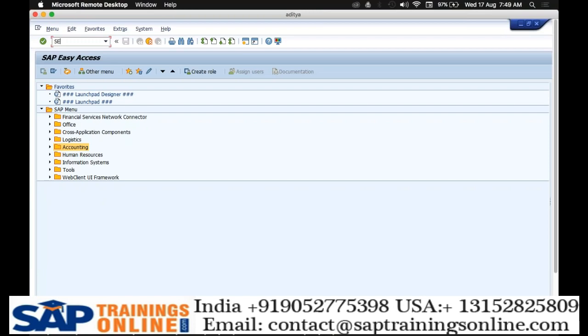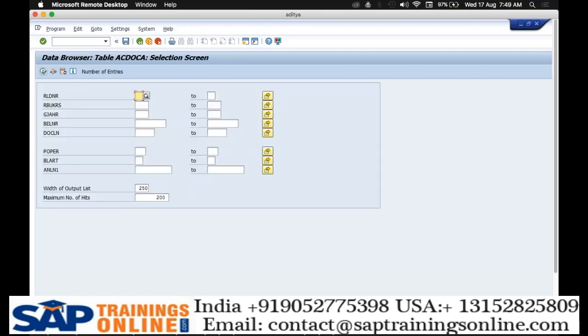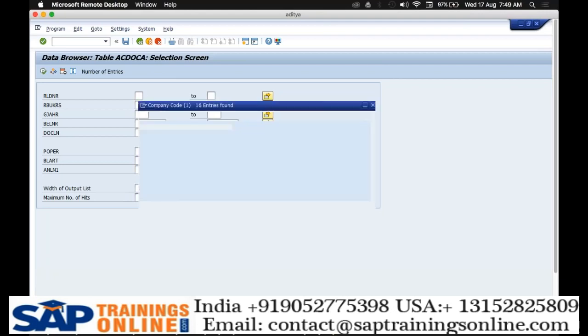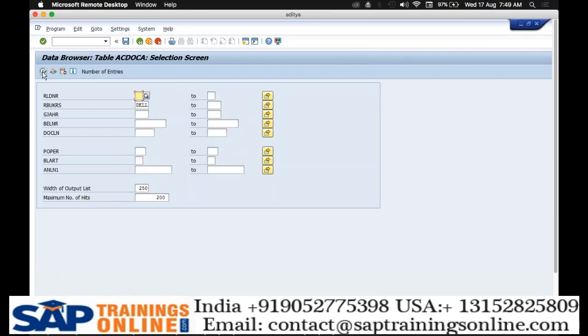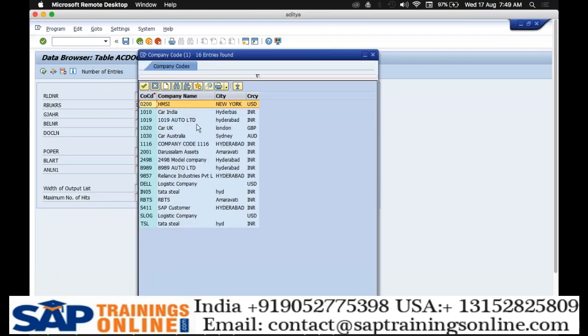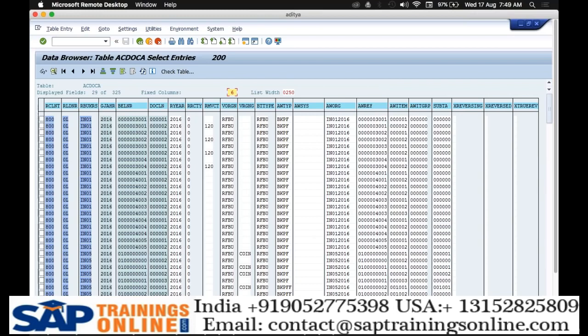This table is also known as the universal general table. You can see it if you go to SE16 and type ACDOCA. So now every piece of information is stored in one place. Let's take any one of the companies and execute it. Now you can see all the CO items as well as open items, cleared items, AR items, AP items, all stored in one place, which is called universal general.